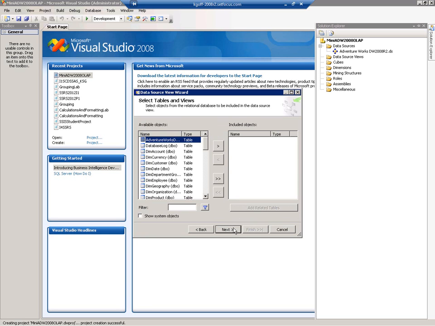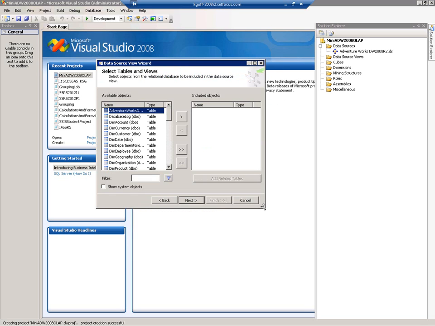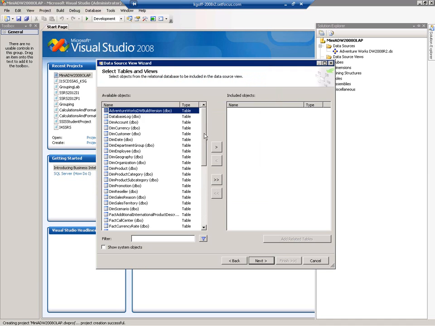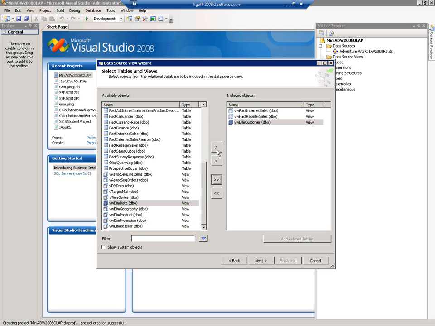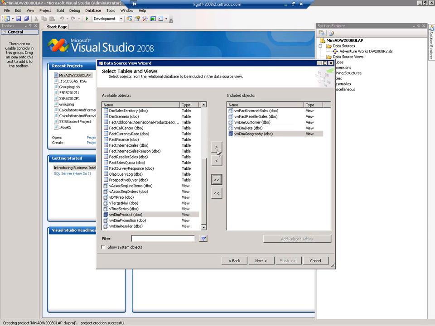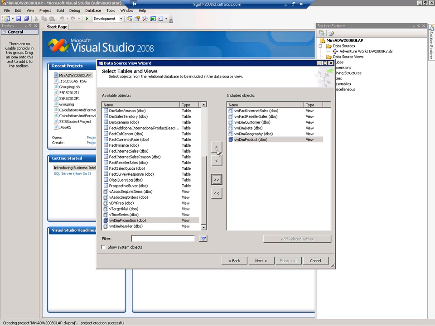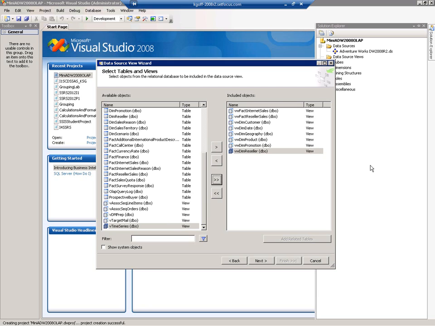Now it lists all of the tables that are in that database. First of all, I'll stretch out this window so we can see more of it, and I'll come down to the views, everything that began with the letters VW. So essentially I'm going to bring in my two fact table views, fact internet sales and fact reseller sales. And I'm going to bring in VWDIM customer, VWDIM date, VWDIM geography, VWDIM product, VWDIM promotion, and VWDIM reseller.